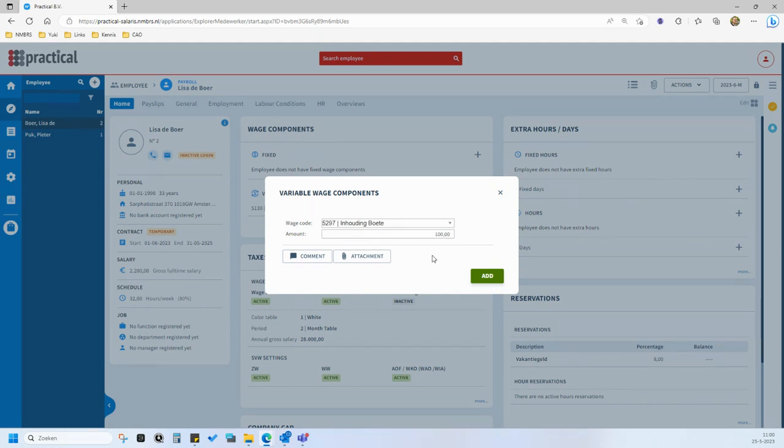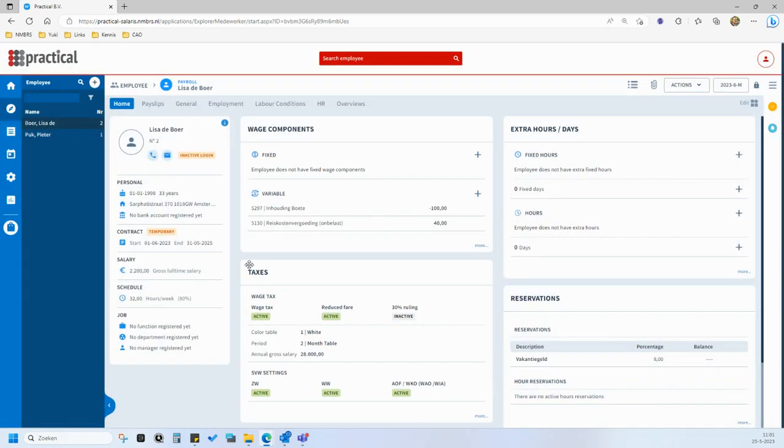It would not be sufficient to just simply add the amount of the fine here. You would also have to add a minus symbol, because if you don't do that, the amount of money is simply paid out to the employee instead of retained. So make sure, if anything needs to be held back from the salary, that you add a minus. Very important. Press on add.